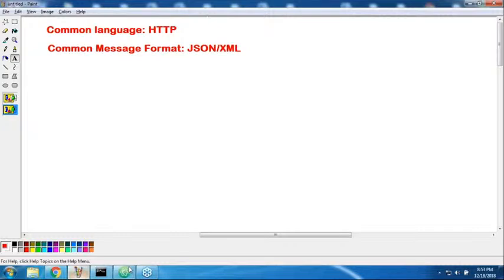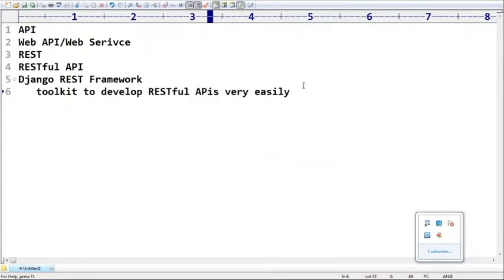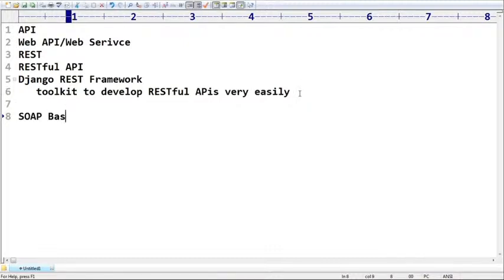Anyone, can you please tell? There are two types of web services available. What is the first one, sir? SOAP based web services. Second one, sir, RESTful APIs, RESTful web services. Are you getting it right? RESTful web services, right?